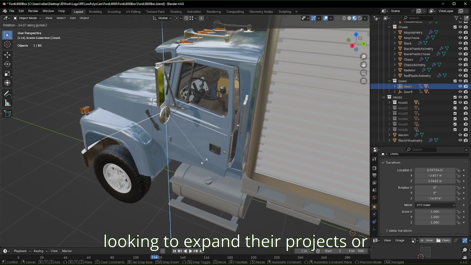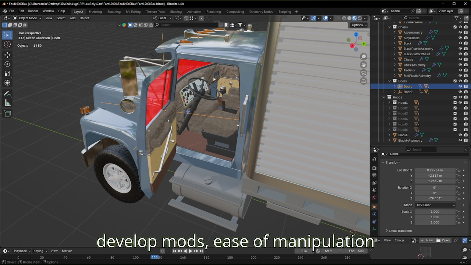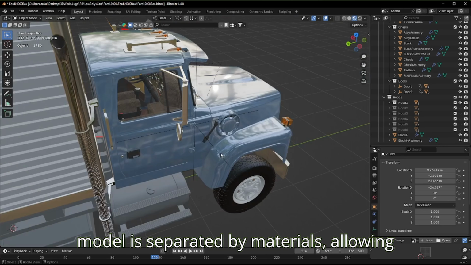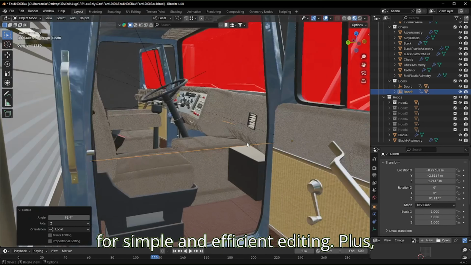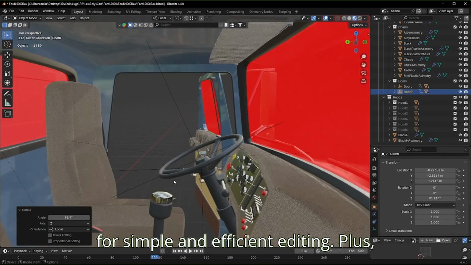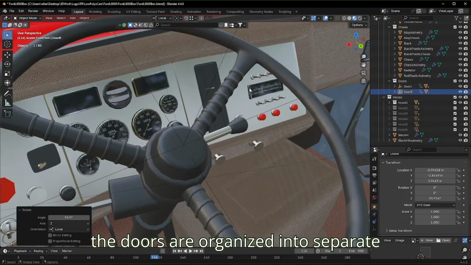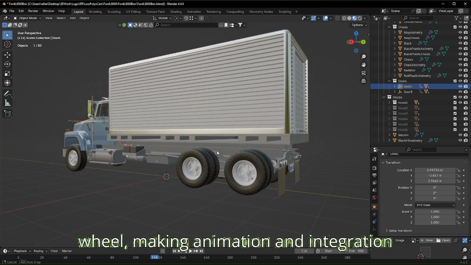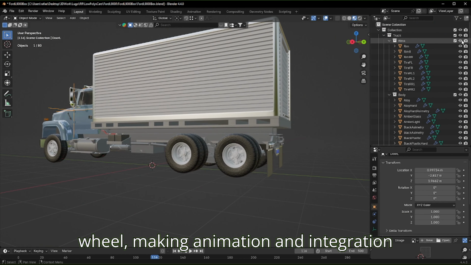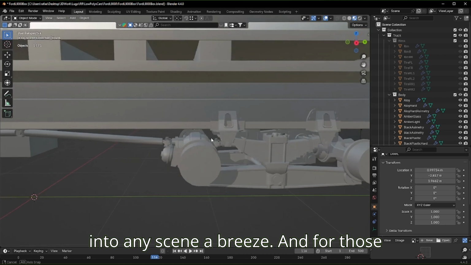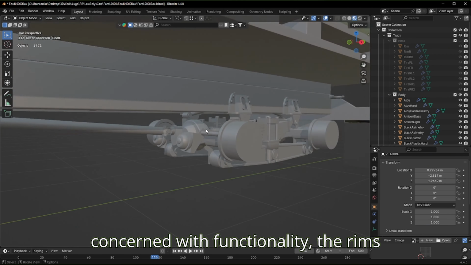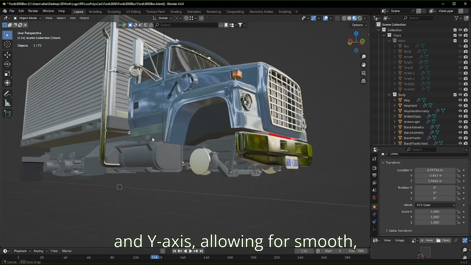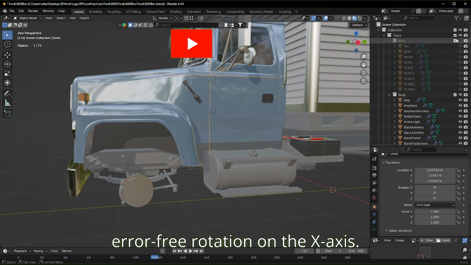For those looking to expand their projects or develop mods, ease of manipulation was a top priority. Every mesh in the model is separated by materials, allowing for simple and efficient editing. Plus, the doors are organized into separate folders and parented by empties in the Blender directory, just like the steering wheel, making animation and integration into any scene a breeze. And for those concerned with functionality, the rims and wheels are perfectly aligned on the X and Y axis, allowing for smooth, error-free rotation on the X-axis.